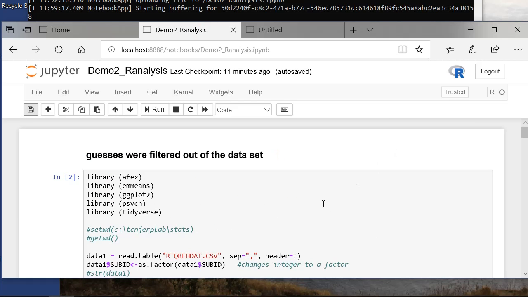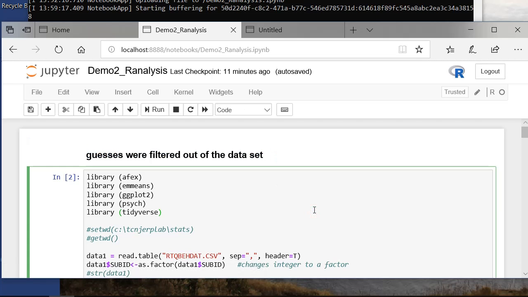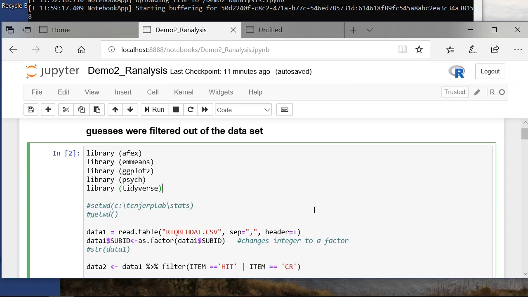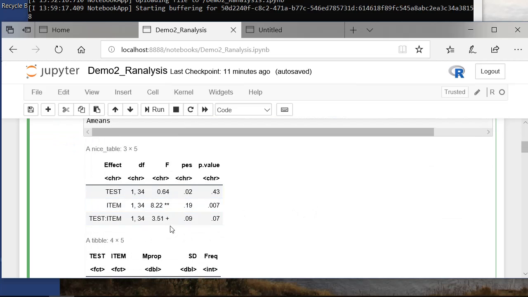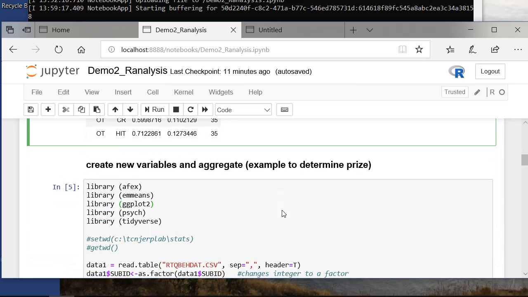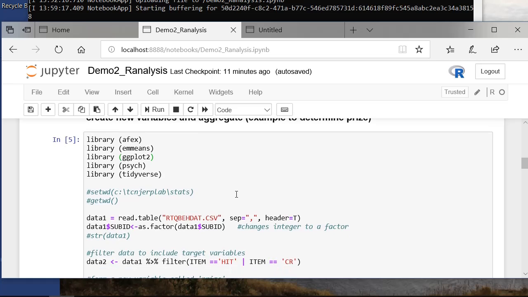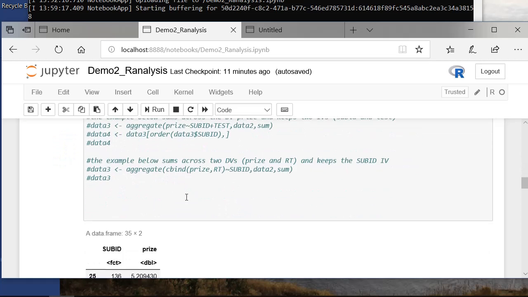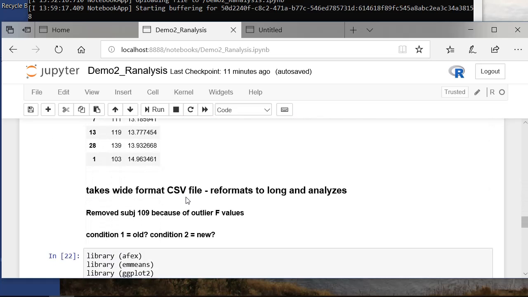So this is a notebook for this set. I have a markdown showing that I filtered guesses out of the data set, which was important. I did that before the data file was even created, but the guesses were filtered out. This is the analysis of variance, which is what we did in the example. Then this is determining the prize, just like we did a second ago.